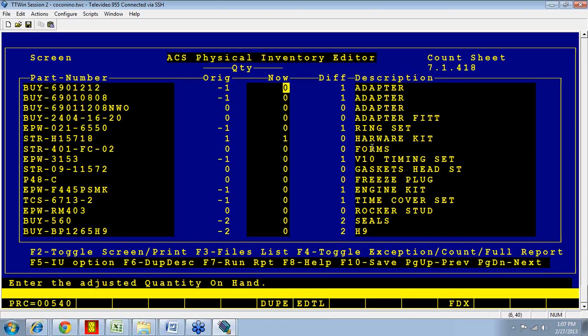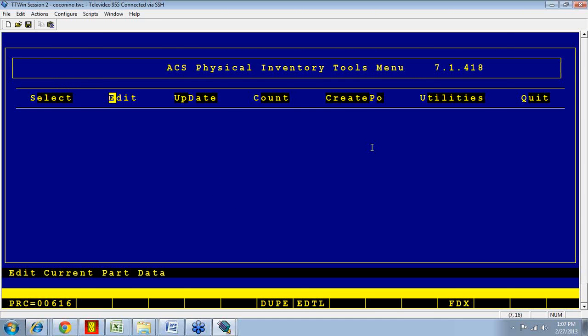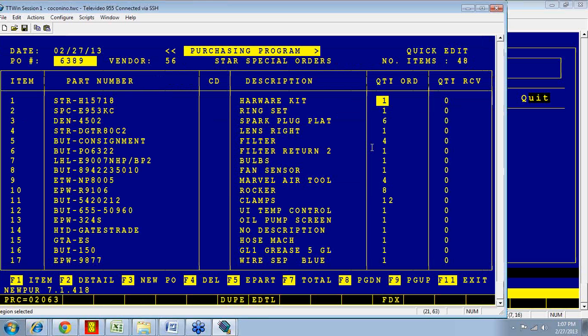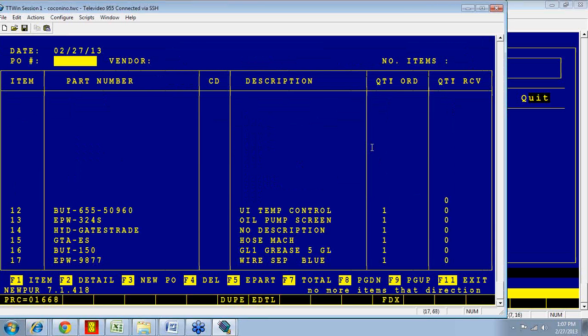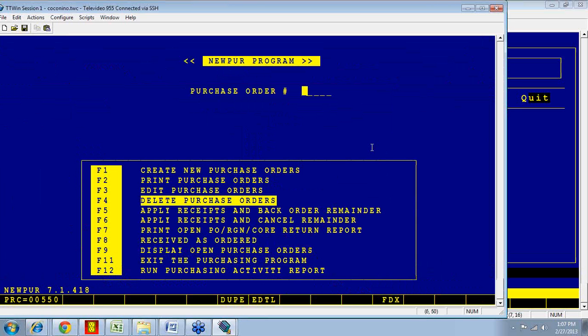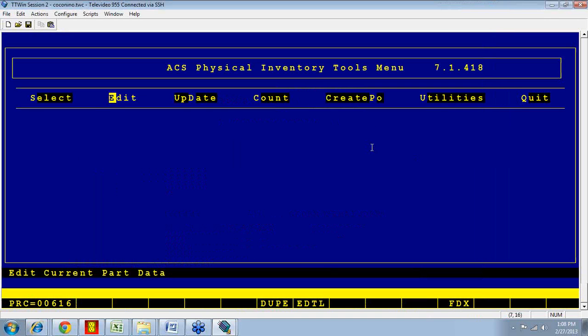So basically what I'm going to do here real quick, because I am on a live system, is I'm going to delete this PO 6389. See, that shows you how much our customers trust us, Bob especially, that they'll let him order $10,000 worth of merchandise without blinking an eye.